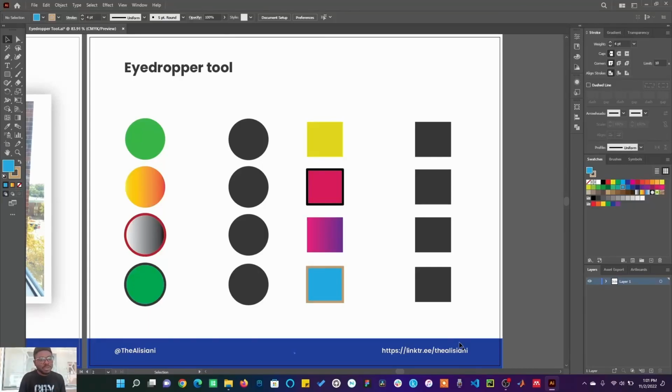Welcome once again. So today we are going to be looking at a very special tool. Let's say you have some attribute of an object that you want to copy or transfer to another object. The exact tool to do that with is the eyedropper tool. The eyedropper tool is the tool that you use to carry a feature of another object into another object.